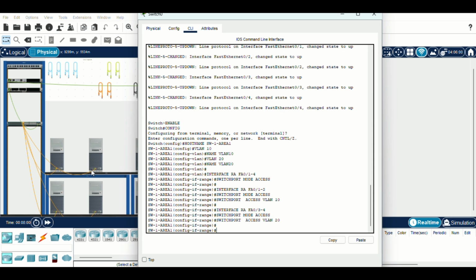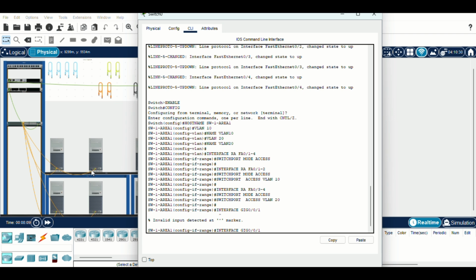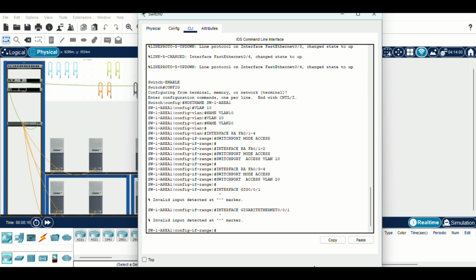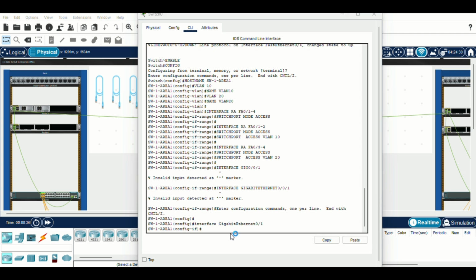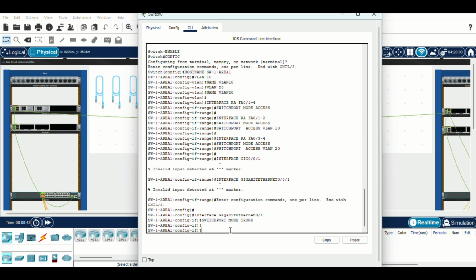After that, you configure the gigabit Ethernet interface and make the switchport mode trunk. And after this, for all interfaces, you configure spanning tree.